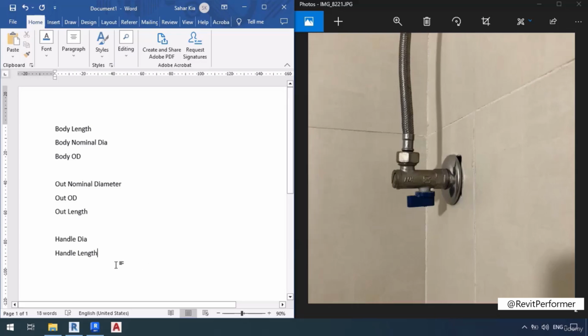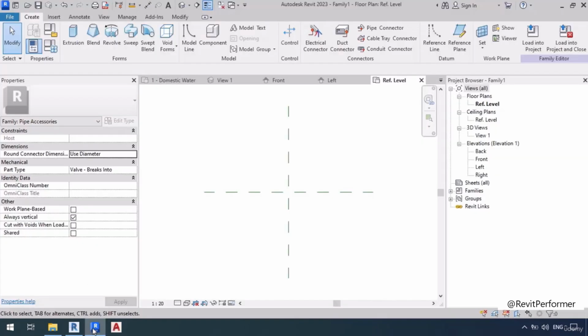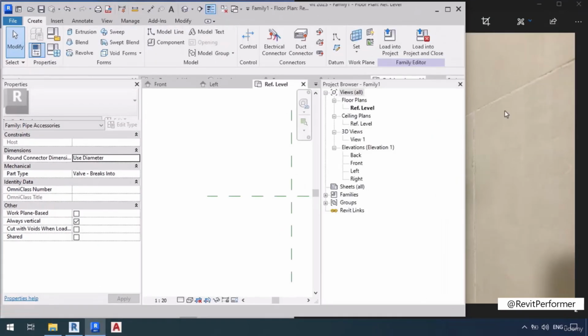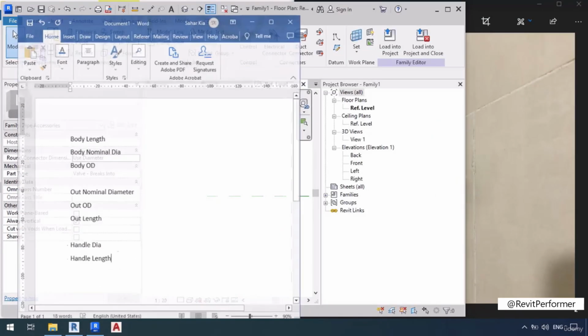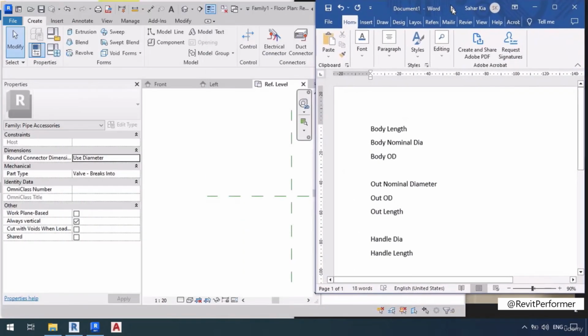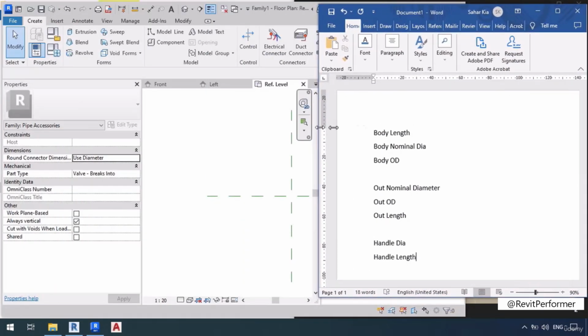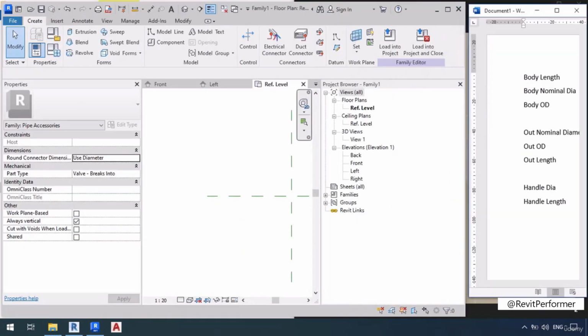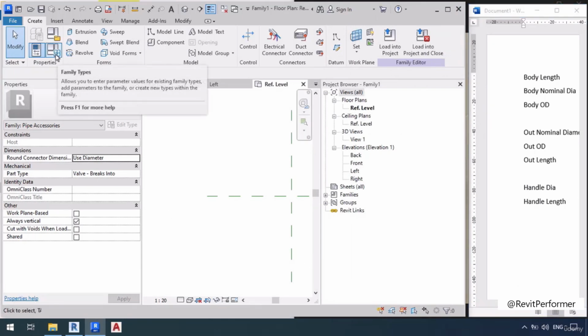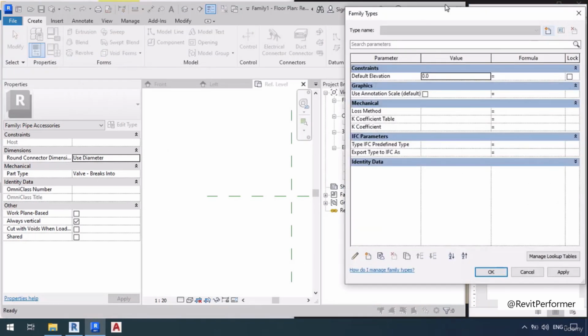So now the next thing we're going to do is define these parameters in Revit. So we're going to go over here and minimize the window a bit. Then I'm going to open my work file and put it right here, so I could see the parameters and read them at the same time, and I could define the parameters easily. All right, now up here in the first tab, I'm going to click Family Types.